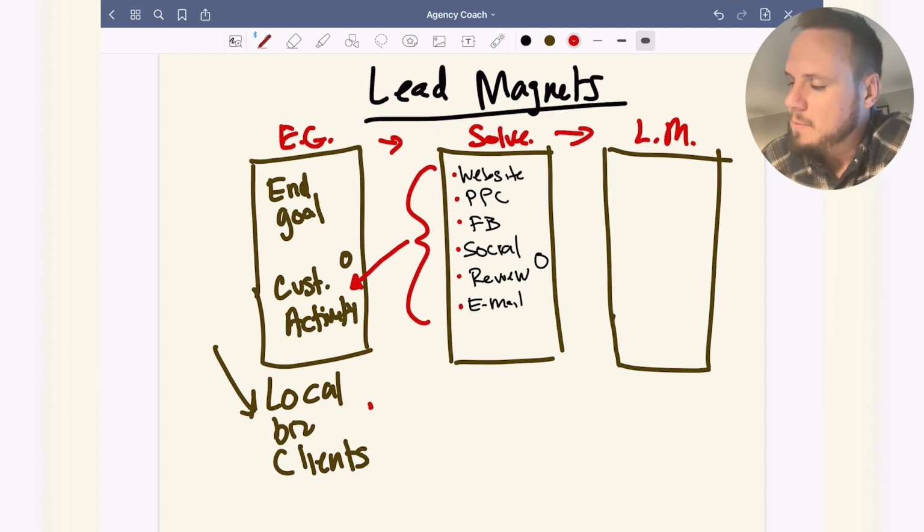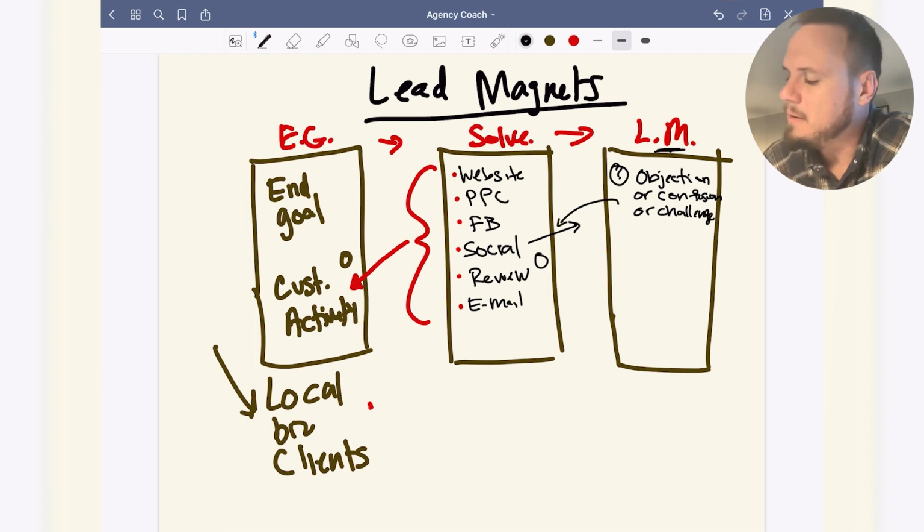All right. So what's cool is, each one of these different services here can ultimately have their own lead magnet, or we can bundle them together to create a different lead magnet. So let's just pick one of these things here. Let's just say organic social media, right? So what we want to do in creating a lead magnet, we want to ask a question. That question is, what is the biggest objection? Or what is the biggest confusion? Or what is the biggest challenge as it relates to this thing here, right?